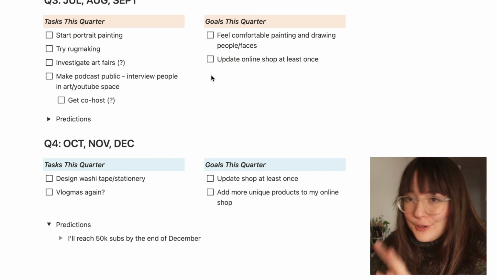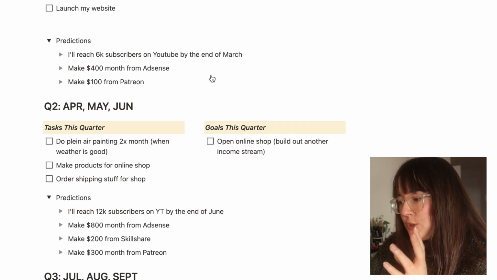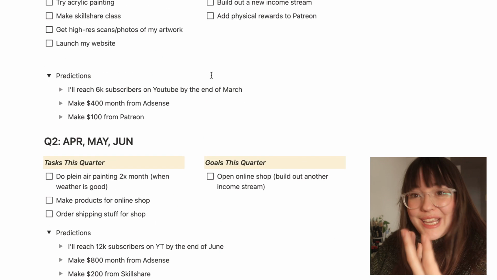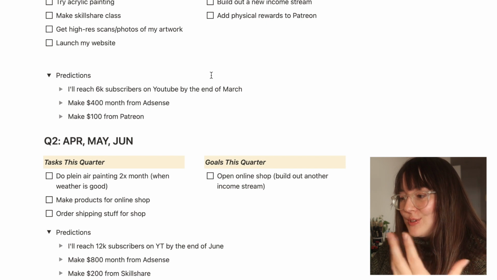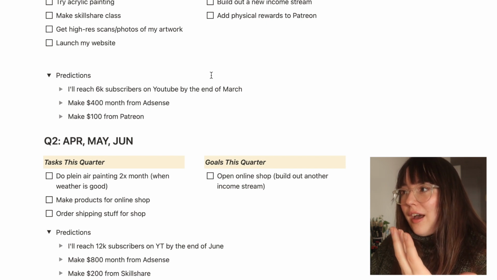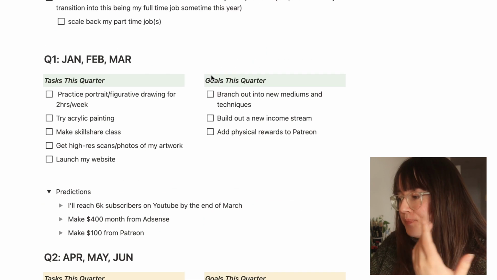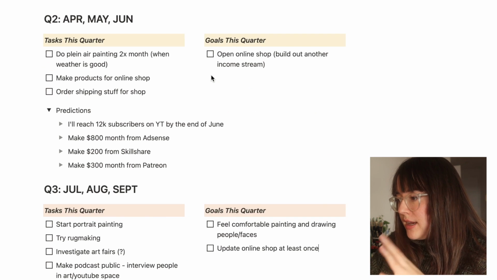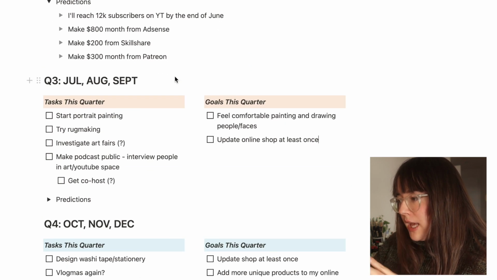The later half of the year is just looking a little bit slim just because it's hard for me to think that far in advance, so I just sort of assume that I'll figure that out as I go along, but this is looking like a pretty good system and plan for the new year.